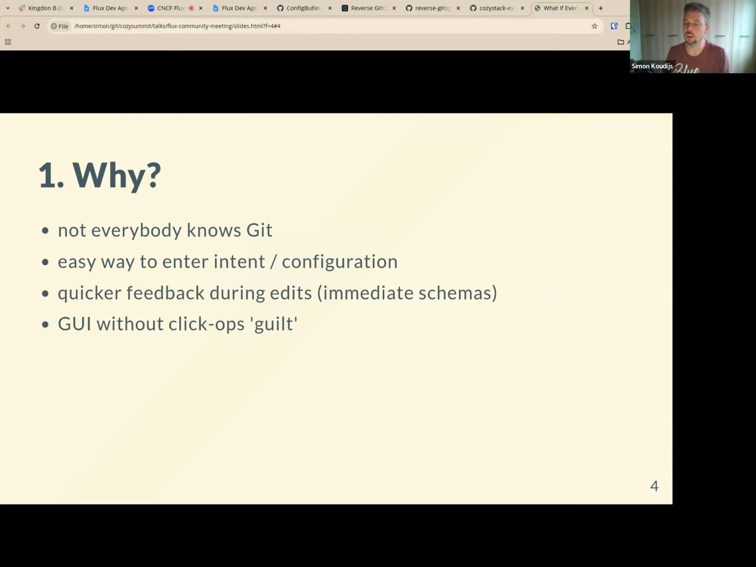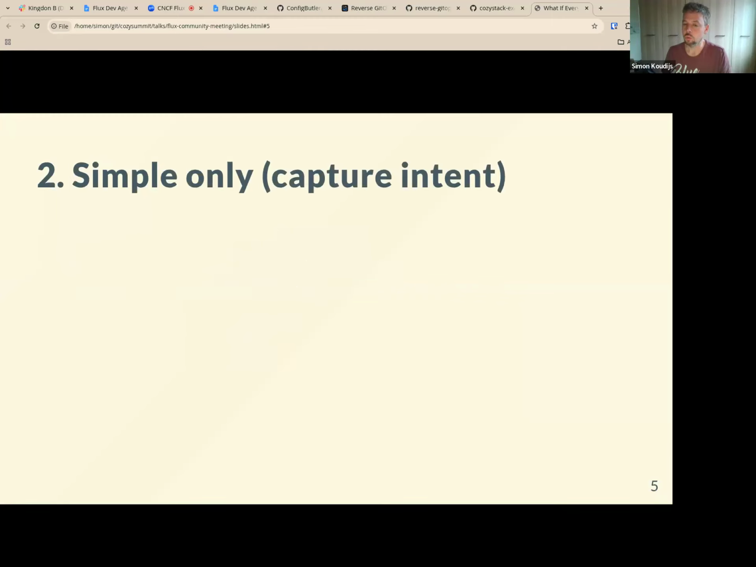So what is the basic idea? The basic idea is that you can change things in your small intent cluster, and then you have an operator that converts that change log back into Git commits, so to say. As I said, it's really for simple situations only, really for capturing intent.